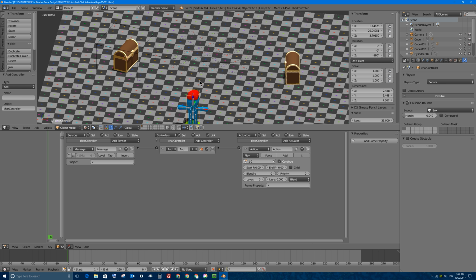And we know that that action is 50 frames long. So we have to actually specify the start frame and end frame here. End frame is going to be 50. And I think that should be good. We'll leave that at play because we're not going to loop that. We're just going to play it once.